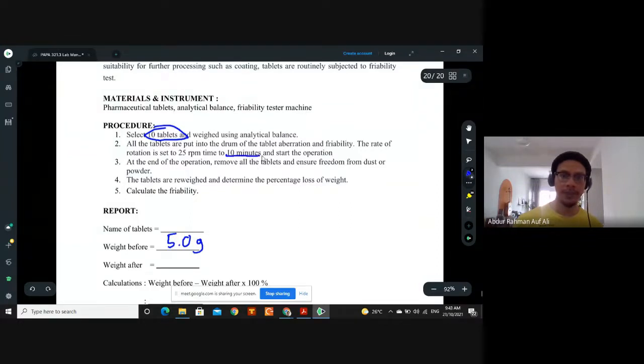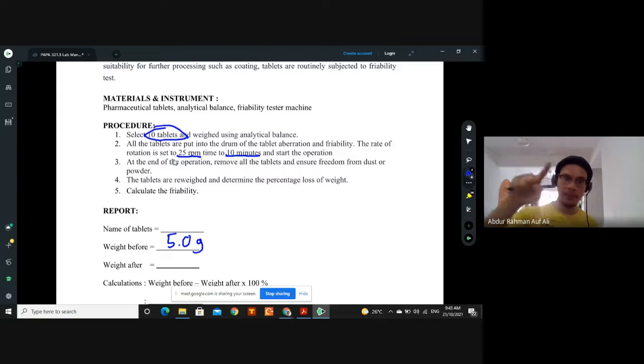Okay, we set it for 10 minutes at 25 RPM. 25 RPM meaning RPM tu is short for revolution per minute. So maksudnya dalam 1 minit, the drum akan pusing sebanyak 25 kali. Okay, so 25 kali within a minute. So in 10 minutes, dia akan pusing sebanyak 250 kali. So we set the instrument with 10 minutes.